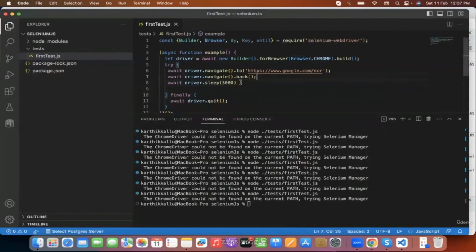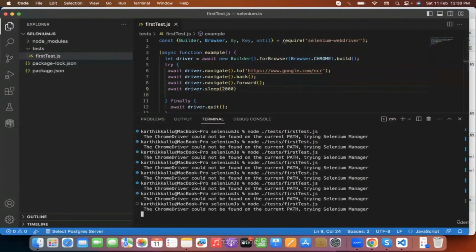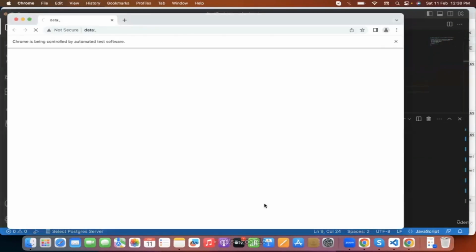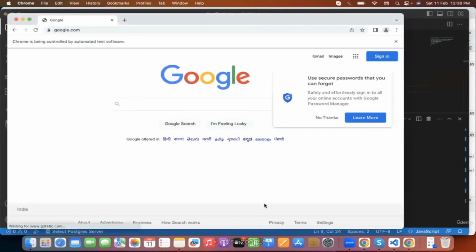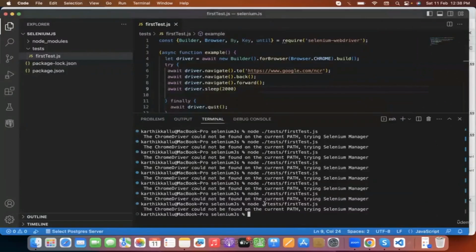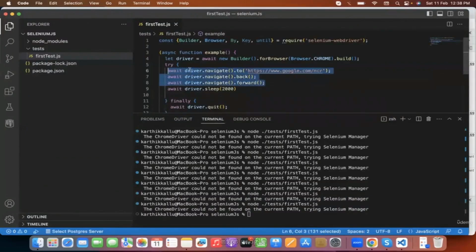Now after navigating back, let's navigate forward. Let me remove this one. I will simply call forward, and let me give only 2 seconds. You see, it navigated back and then went forward, slept for 2 seconds, and our test case got passed. This is how you can make use of navigation commands.